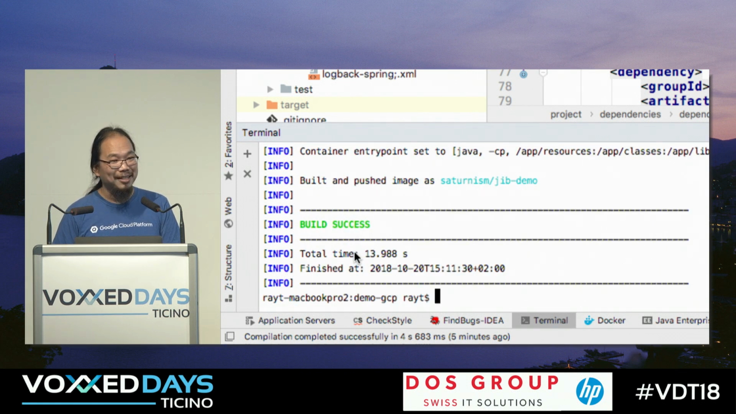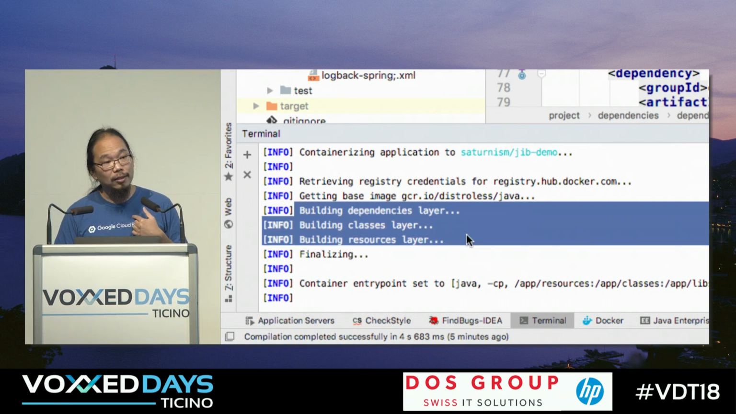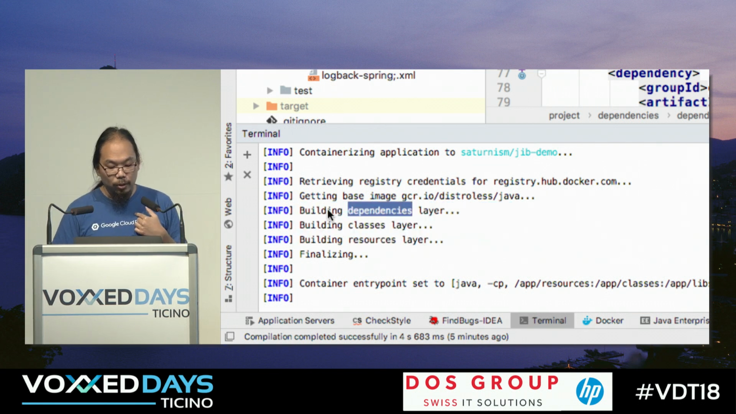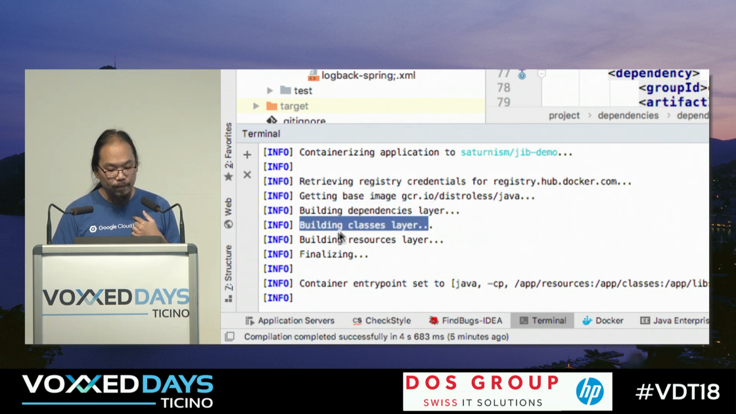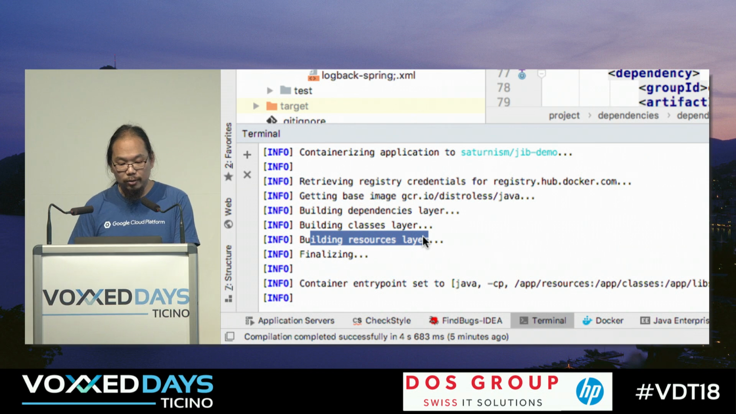That was pretty quick. Basically, what's happening behind the scenes is that we are generating layers for different types of artifacts included in your container. For example, all of your dependencies will be automatically pulled into one layer, all of your class files into a separate layer, and all of your resources and property files into a different layer as well. So we do automatic layering for you.